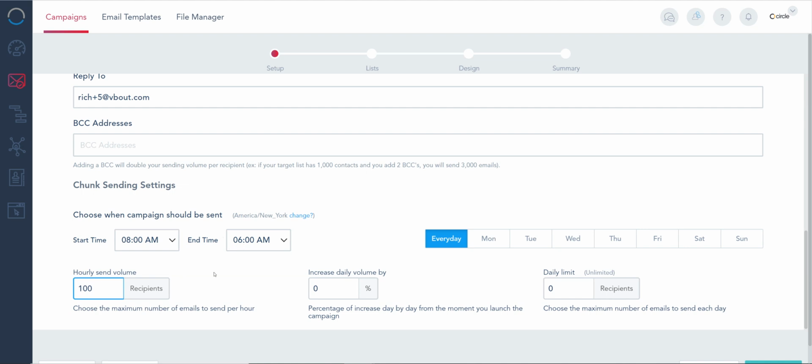Now you can adjust this based on the volume you're targeting. You can increase this volume daily, so if you're spilling over to multiple days, you can say tomorrow increase it by 10 or 20% and so on. And you can cap it at a limit per day.